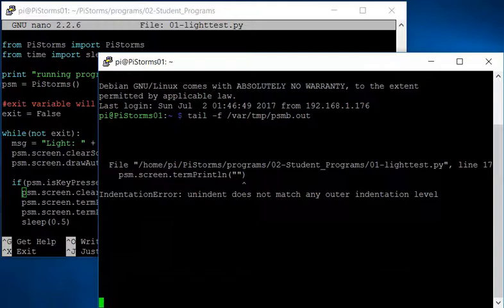So I'm hoping this will help you find your errors more quickly as you're coding and avoid having to run that Python command from the command line, which will go ahead and mess up the PiStorms browser.